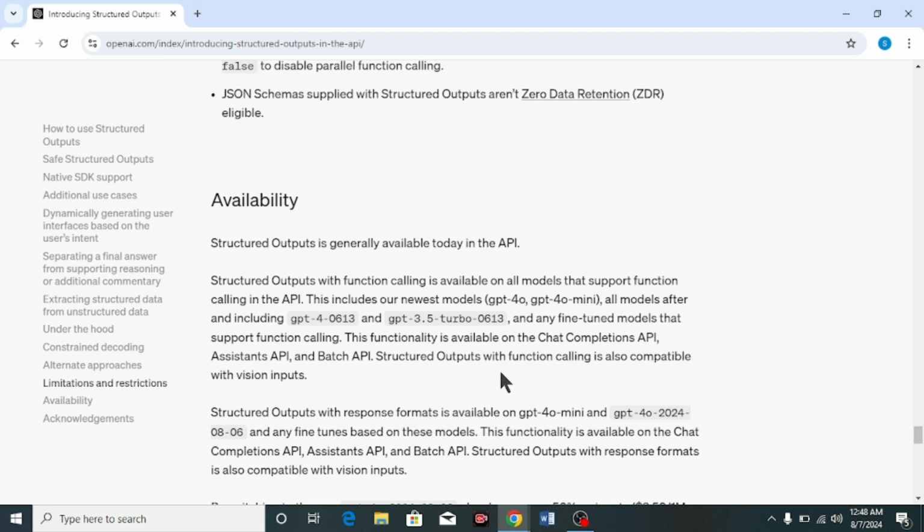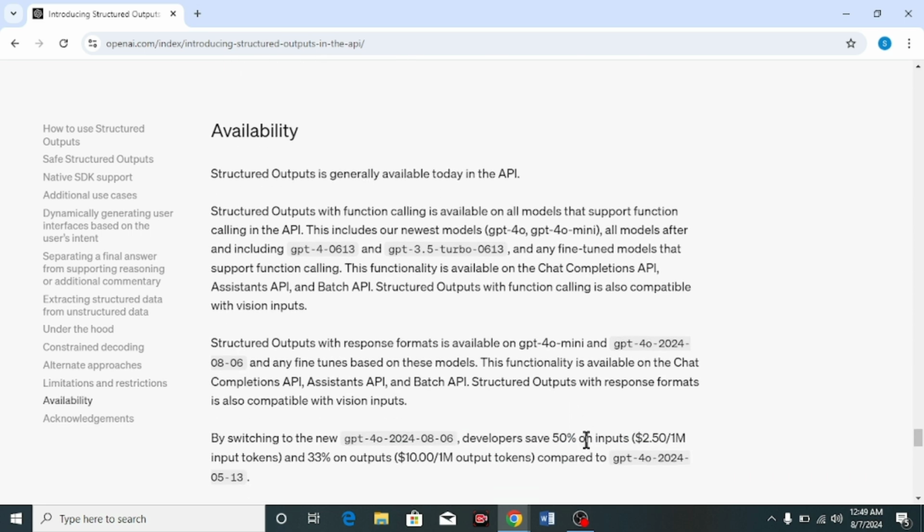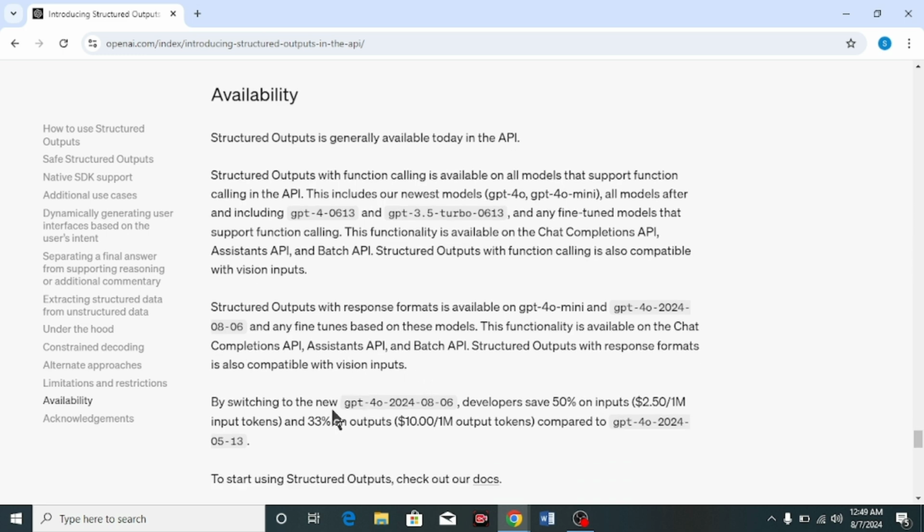Structured outputs with function calling is also compatible with vision inputs. Structured outputs with response format is available on GPT-4o mini model and GPT-4o model, and any fine-tuning based on these models. This functionality is available on the chat completions API, assistants API, and batch API. Structured outputs with response format is also compatible with vision inputs.